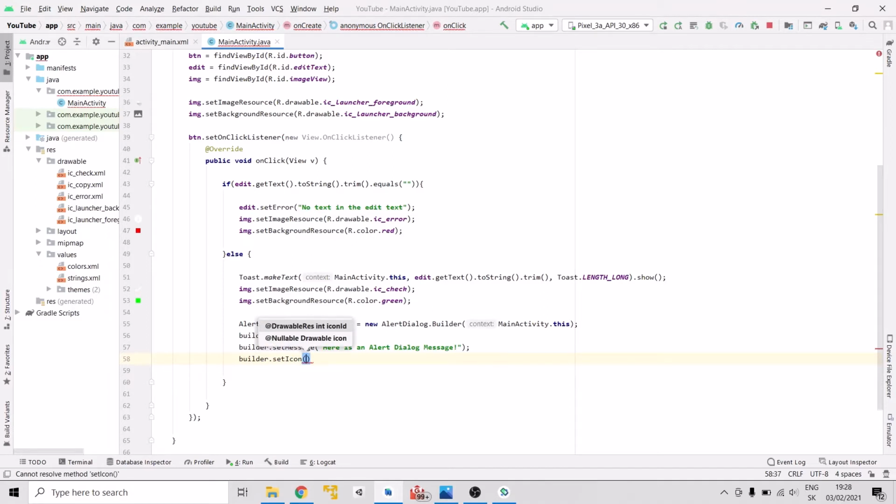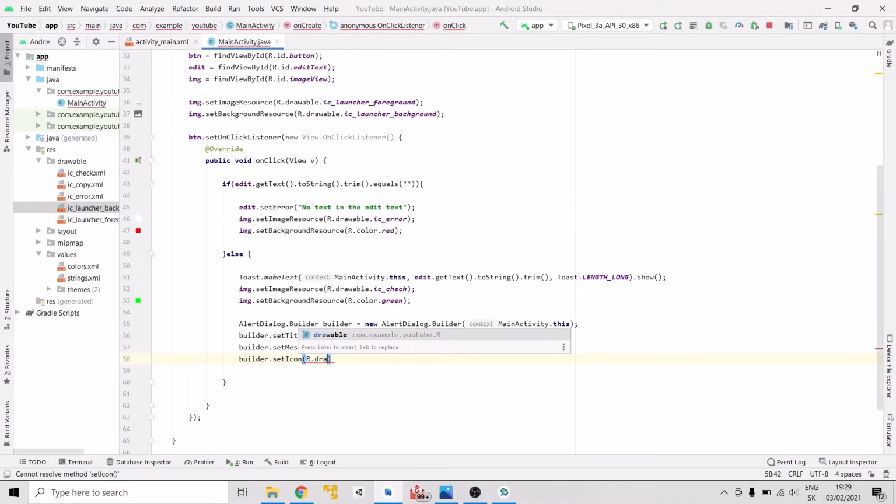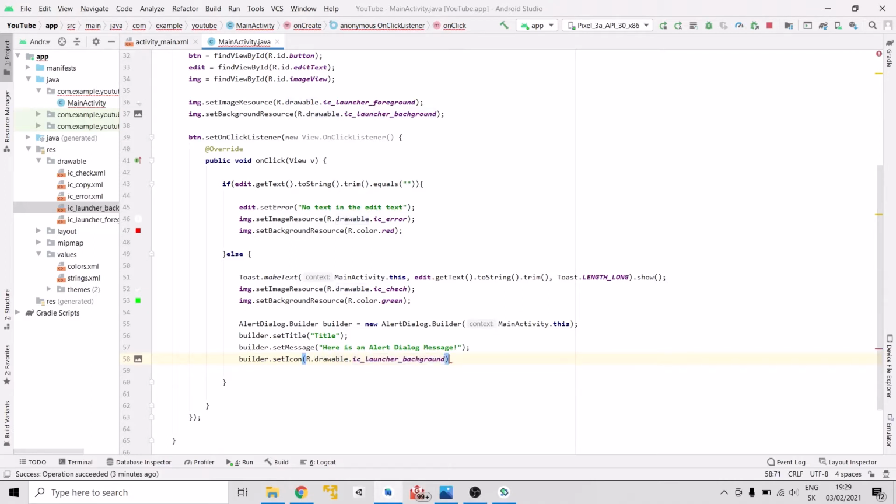Then builder dot, we can also set an icon, so setIcon like this. And now it's an integer value, so we can basically get one of these drawables. So I will get this launcher background, so R.drawable.ic_launcher_background like this. And now the next thing we should have in our alert dialog are buttons. There are three types of buttons.